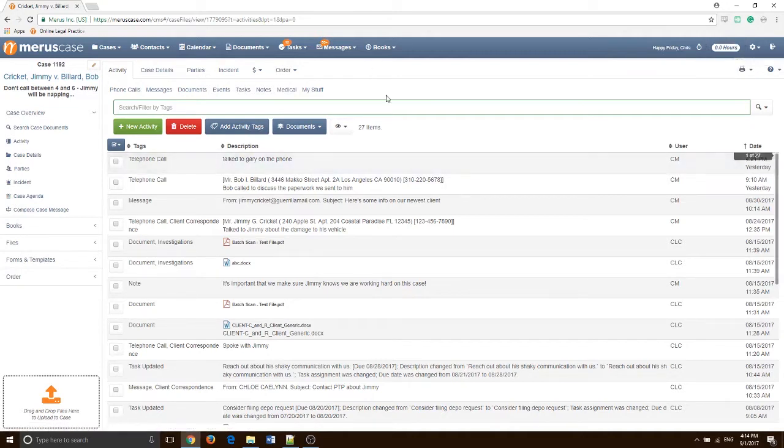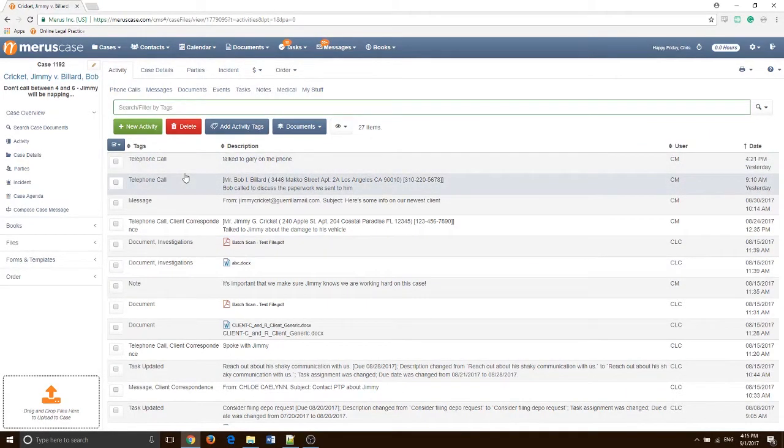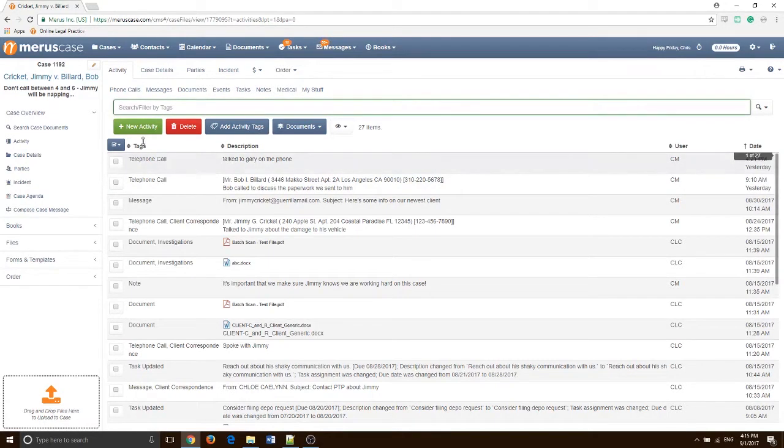This tags column is of particular importance because these tags act as broad categories or labels for the different items in this list. If we see some examples, we can see options like telephone call, message, document, note, task updated, and so on. And what this allows us to do is to easily search and filter for items in this list. For example, if I want to see all the phone calls in this list, I can click in the search bar, which is looking in this tags column right now, as evidenced by this saying search/filter by tags.